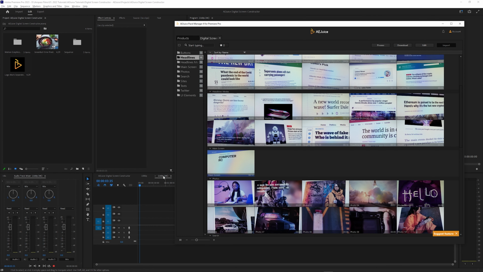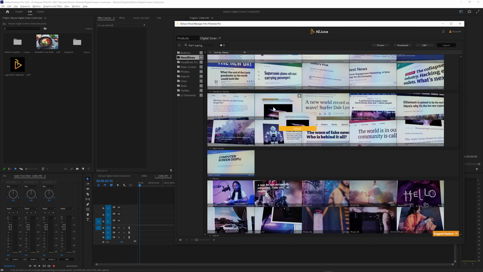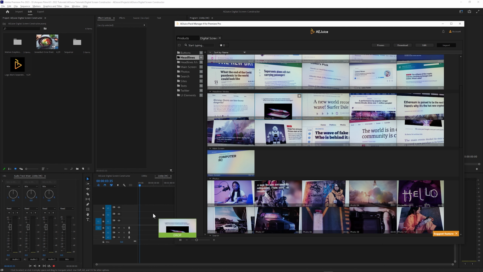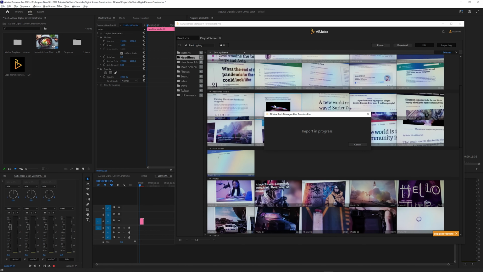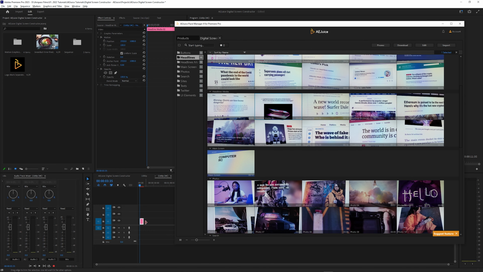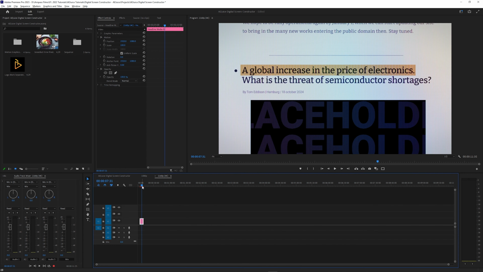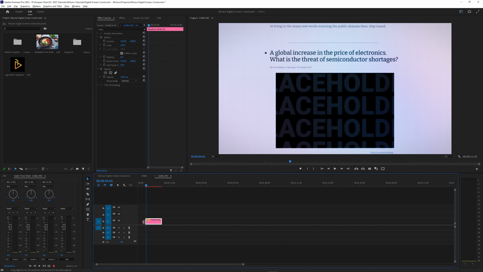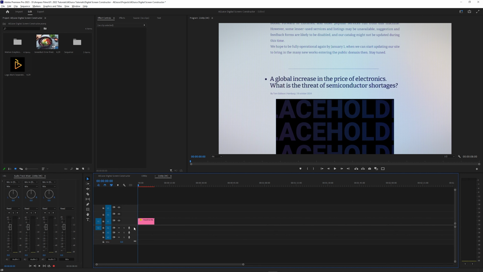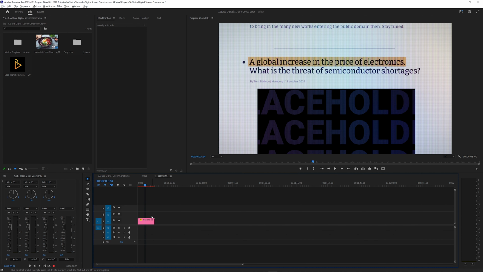Now, with my 4K sequence selected here, if I click and drag, it'll show up in my timeline. Or I can go ahead and double click it and it's going to download that template into my 4K sequence here. So if you take a look, you'll see that it imports the template right where my timeline indicator is. So if I want to, I can just delete that and have it start right at the beginning of my timeline. You can see that it's already accommodated to the 4K sequence size.